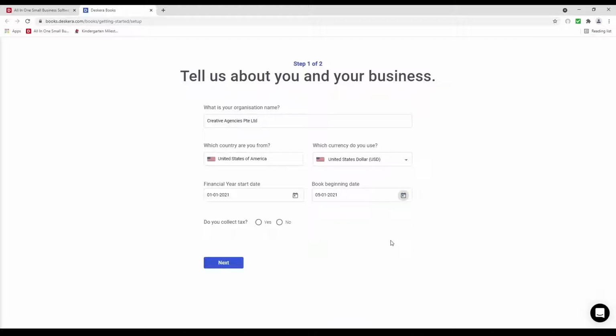And what is book beginning date? Book beginning date means that anything before this date is considered an opening. So this is where you're going to input your opening amounts for your chart of accounts, input your opening amounts for your inventory, and create your opening invoices and opening bills.